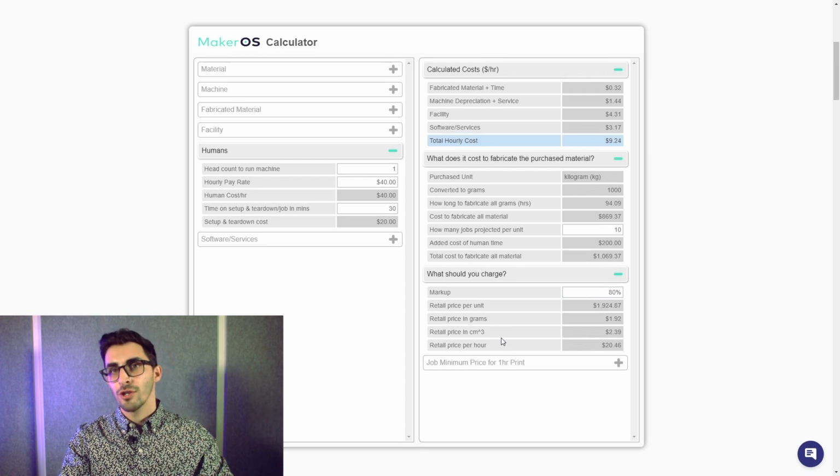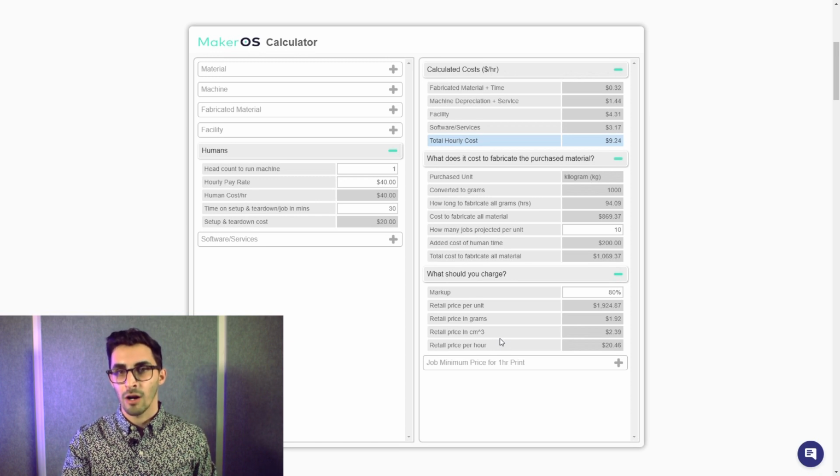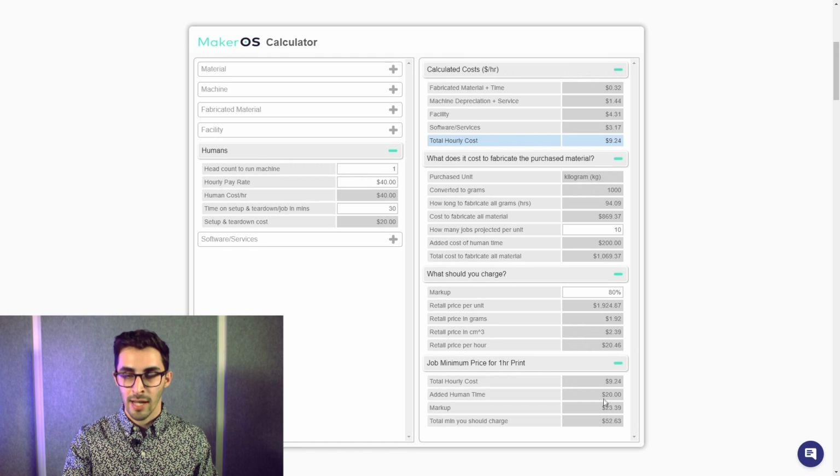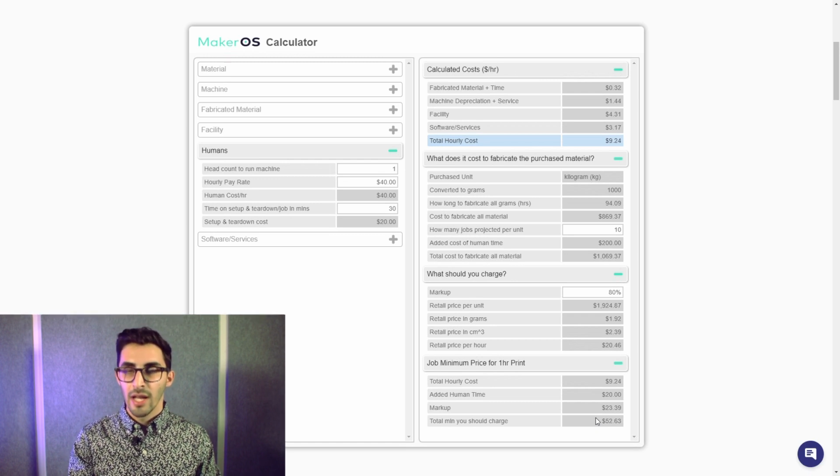And let's look at what you should charge minimum for a 1 hour print. In this calculation, we're going to look at our hourly costs and the additional cost of the $20 per hour, or $20 per print job, for the employee human cost. If I expand this here, we're going to see that we have the total hourly cost, the human time, and our margin of 80%. That means the minimum for a 1 hour print is $52.63. And of course, for different types of geometries and different types of machines that you're using, there are going to be many different pricing considerations that you want to look at, dependent upon the input of the file.